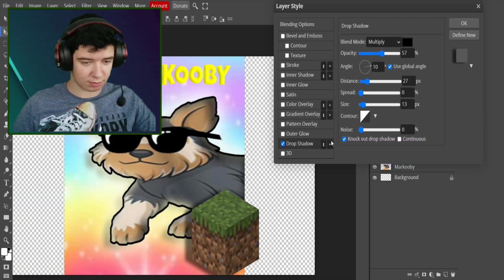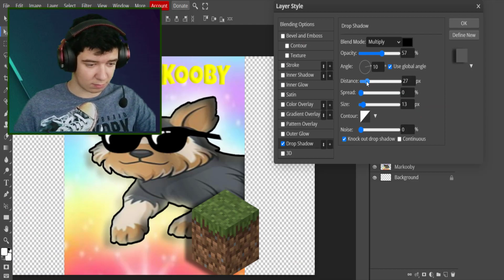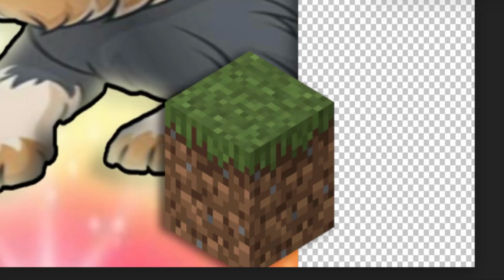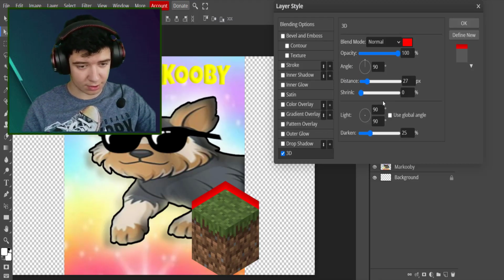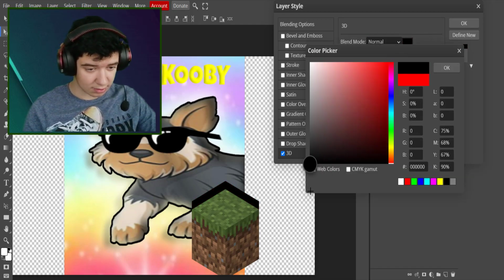Now drop shadow, this is what I really use a lot, but you can barely see it because I make it look like something like this. Last but not least, I want to show you the 3D. Now the 3D version is pretty cool. It's something new actually that they added. Let's go with white.